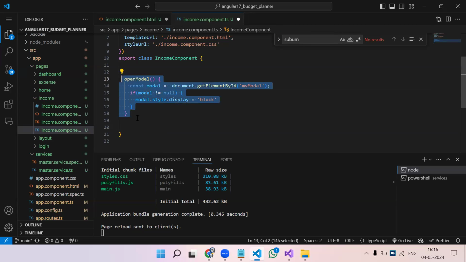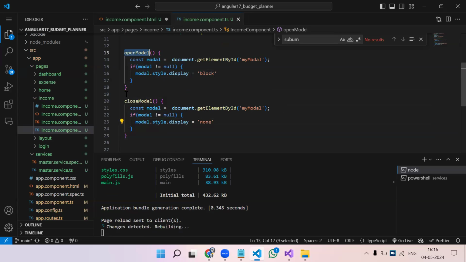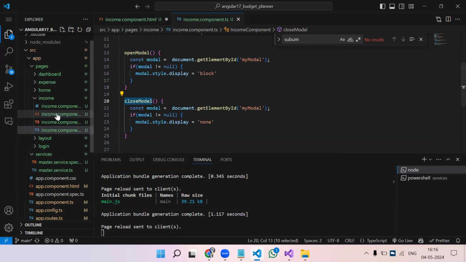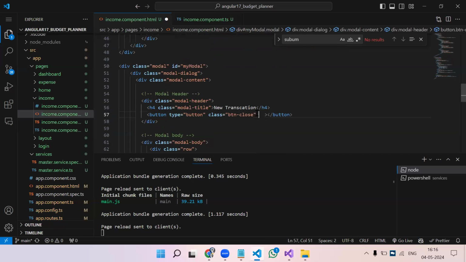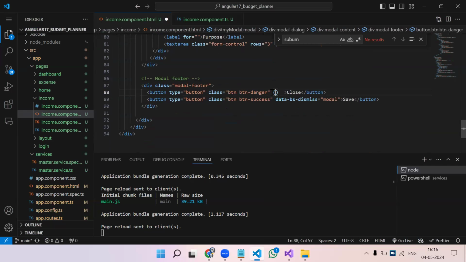Just like this, we need the close function also. closeModal. Instead of block, it will be none now. And this function we have already called, and this closeModal we have to call in the modal pop-up. Here also we need to call it. And at the bottom also we have a close button. So here also we need to call it.